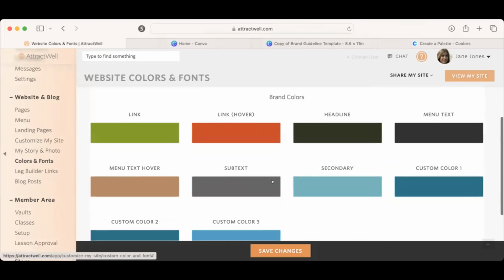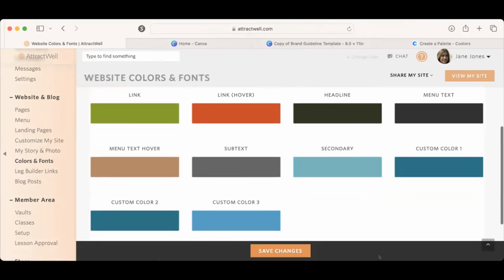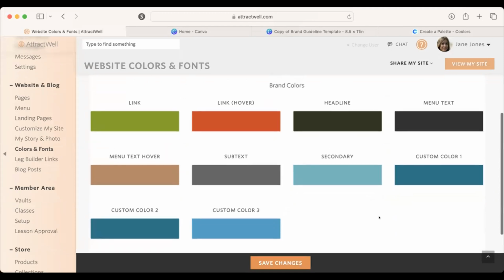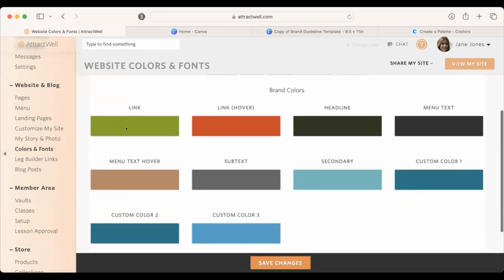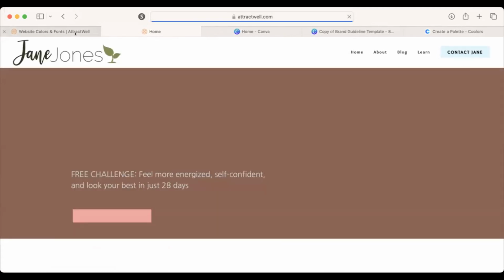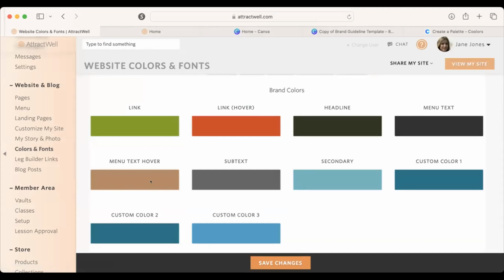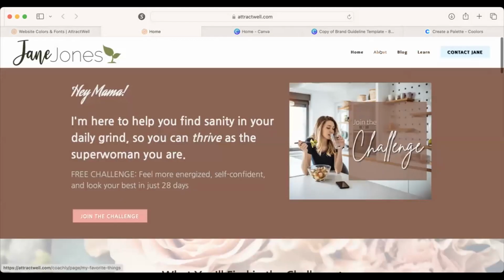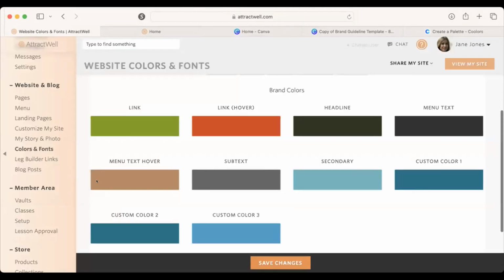And here we can select our brand colors. Now we do have several options here. Let's talk through what these are. First, we have our links, and then of course the color that our links change to when we hover over a link. This is our headline, our menu text. So this is what the menu looks like. So if we go to view her site, the menu is this color that you can see here. But if you hover over the menu, you can see that the color changes, right? So you can change that here. You've got subtext, secondary colors, and then you've got all of your custom colors here too.